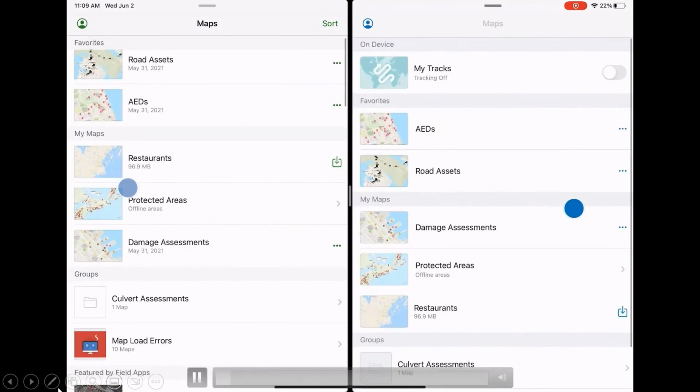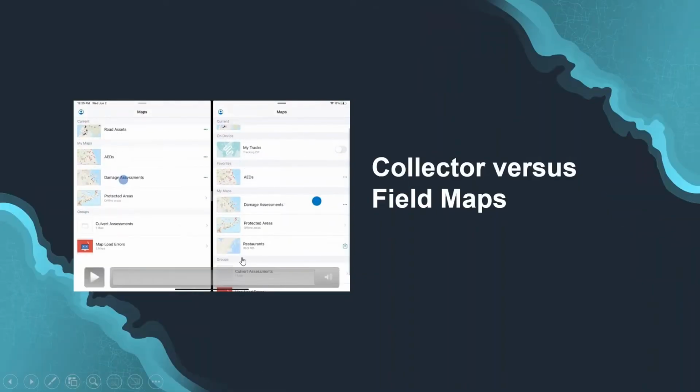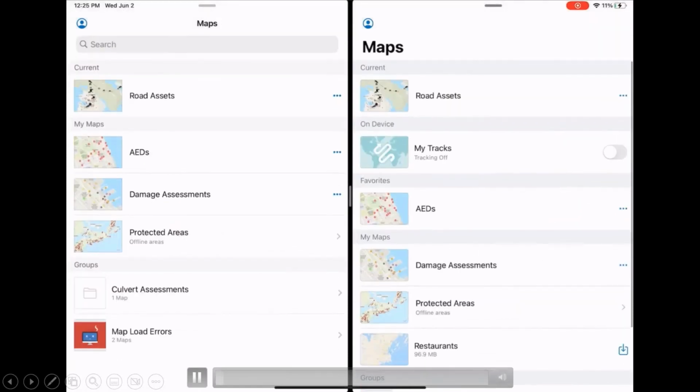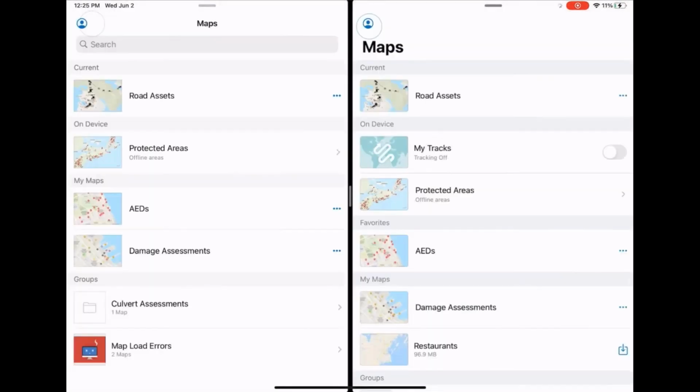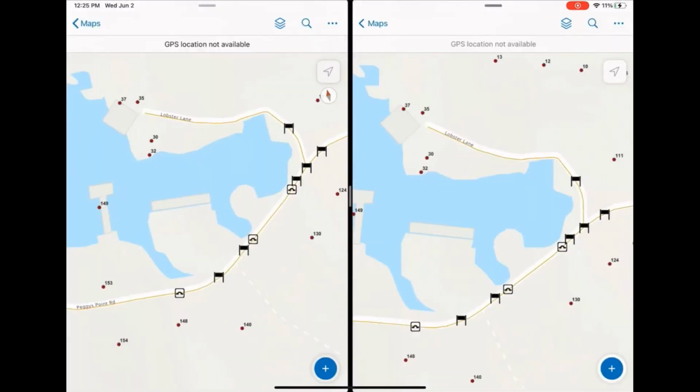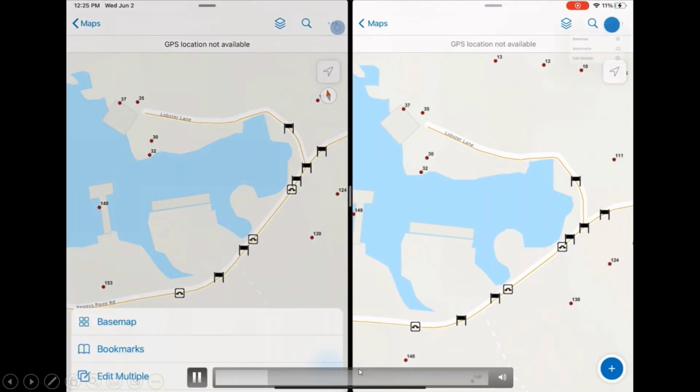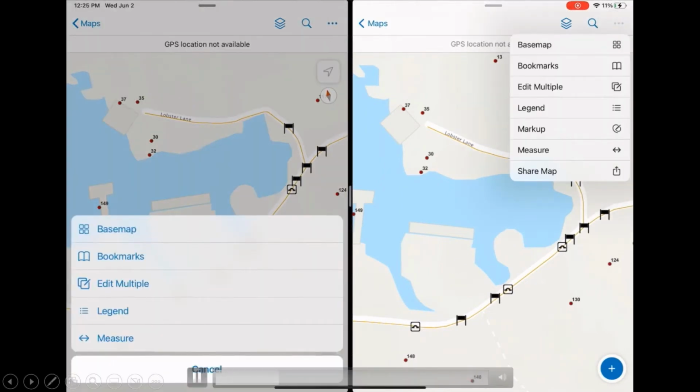Next, I would like to show this also for Collector. As you can see, on my left hand side is Collector, and on my right hand side is Field Maps. When you open Field Maps and Collector, the interface is the same. This is Collector and this is Field Maps. The user interface is the same, and when you download the base map it is also the same. When you go in to view the picture in the map, it is also the same, and the functionality is also the same.